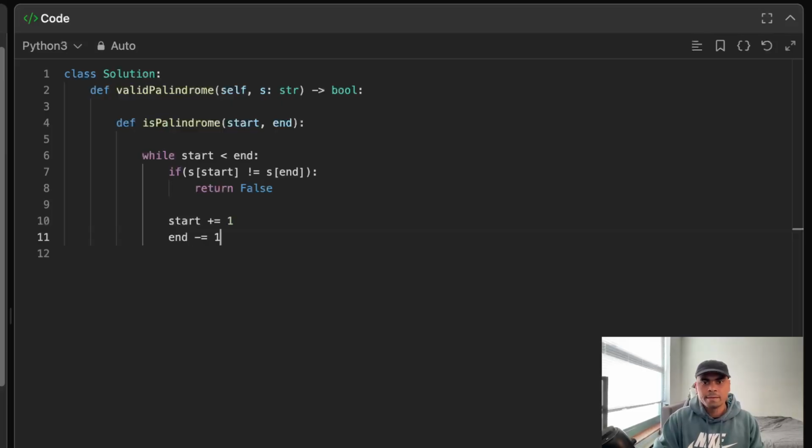Okay, that's it. Otherwise you return true. If you check the entire string using start and end pointers coming together, from the back and from the front it seems the same, all the characters are the same, so it's a palindrome, so return true.